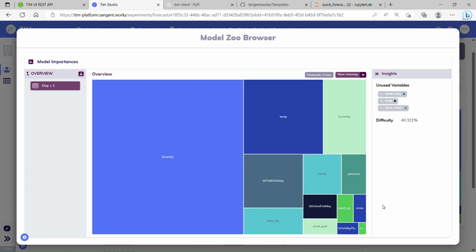In addition, you also receive a list of variables which have been excluded from the model. This can already provide you with valuable information. Imagine having a dataset with hundreds of variables with potential predictive value. Here, Tim can guide you towards those that actually have an impact in your use case.